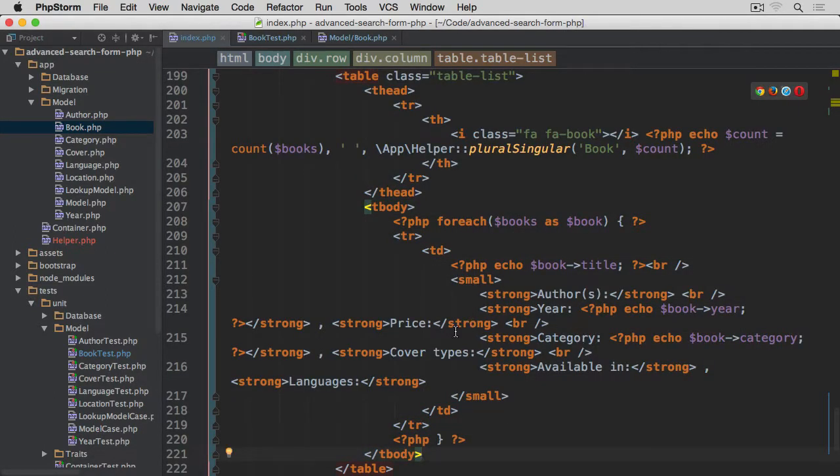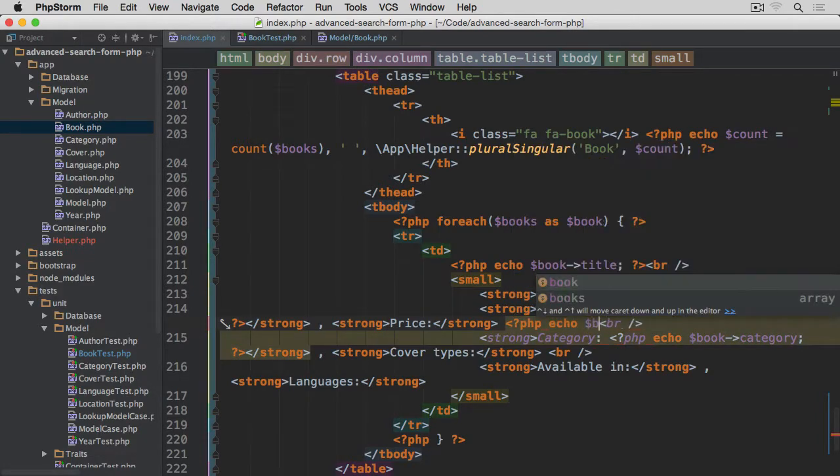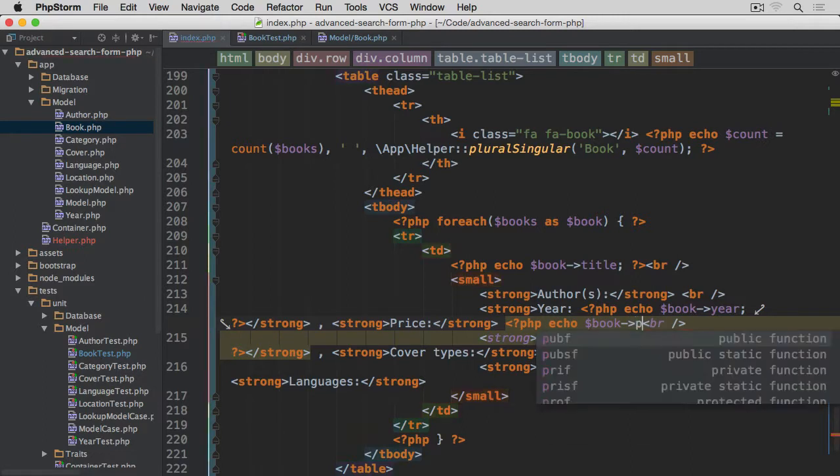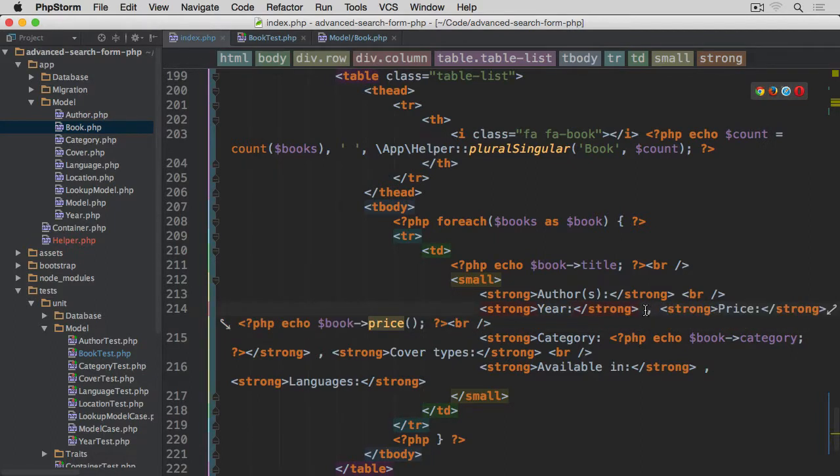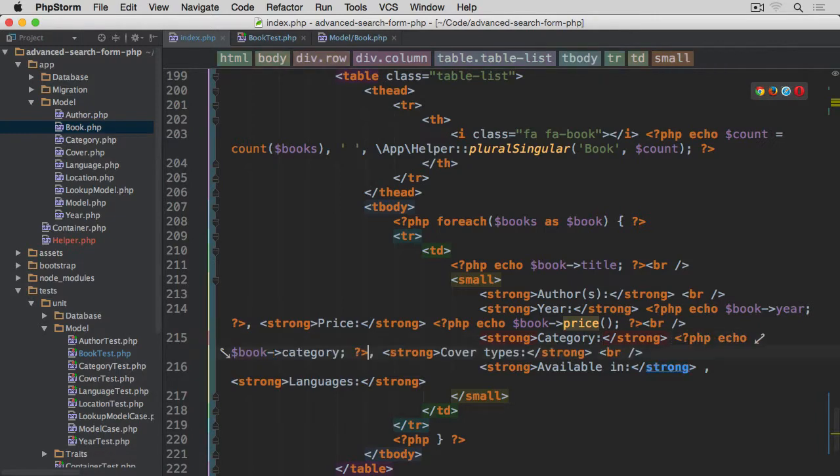Okay, so now we can use this method from within this list. After the price space, price is wrapped with a strong tag. After this, we echo book price method. And one thing that I should probably also do is cut this from within the strong tags as well, and just paste it after, so that the headings only have bold around them, and then the values are outside of this strong tag. There we go, this way.